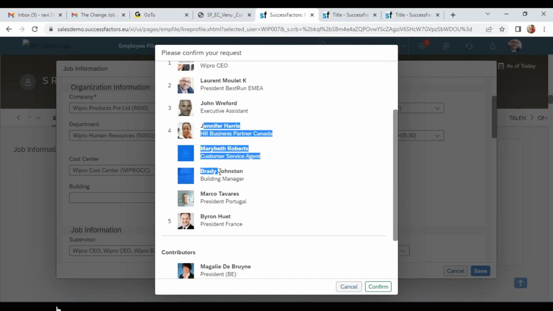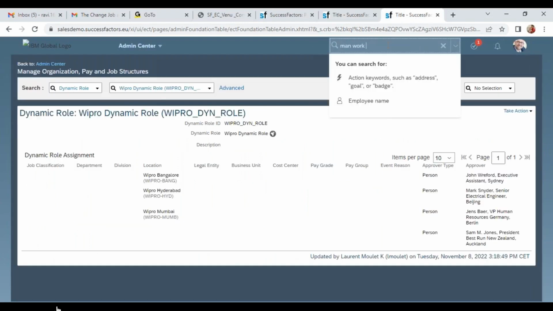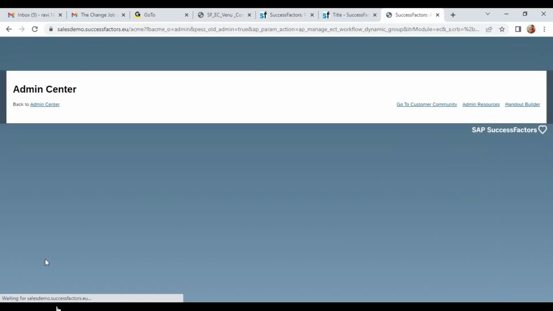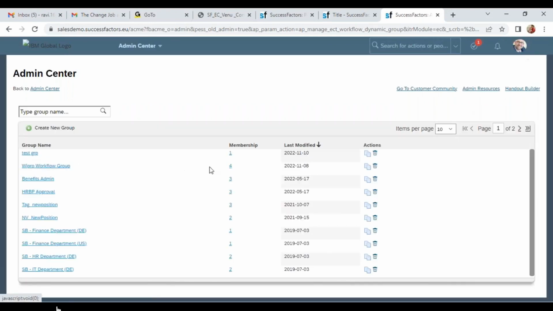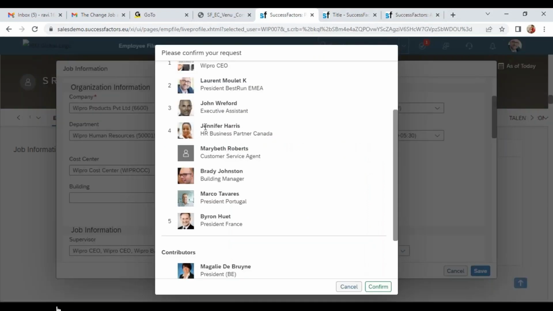Fourth step, we see here multiple people, 4 people. It is going to all the 4 people. Now 4 people means it is a dynamic group. So here, fourth step, it says Wipro workflow group. Okay. Now who are those? Manage workflow group. And here we have Wipro workflow group. This one. 4 people. Who are those 4 people? Jennifer, Brady, Marybeth, and Marco.